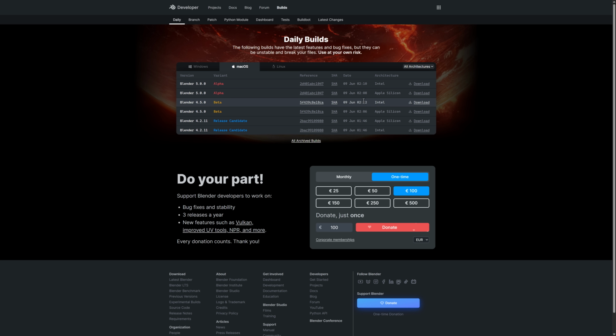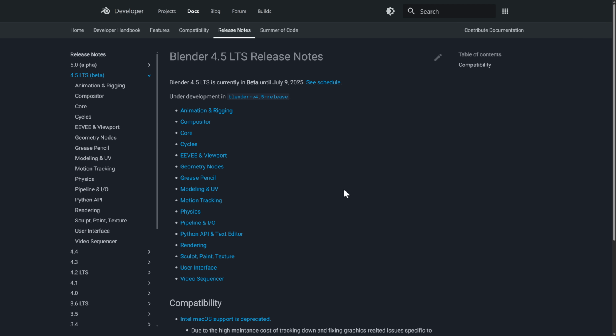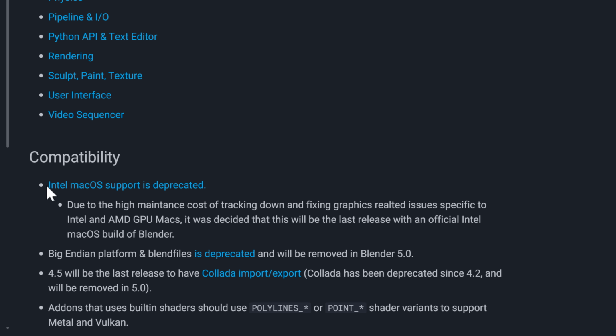Now, the interesting one is going to be this one here. Part of the big friggin' deal is this. See how there is an Intel version? Well, let's go to the latest release notes for Blender 4.5, and you'll notice down here, Intel Mac support is being deprecated. Due to high maintenance costs of tracking down and fixing graphics-related issues specific to Intel and AMD GPUs, it was decided this will be the last release with an official Intel macOS build of Blender. So this is it. If you are using an Intel Mac, this is the last release you are going to get.